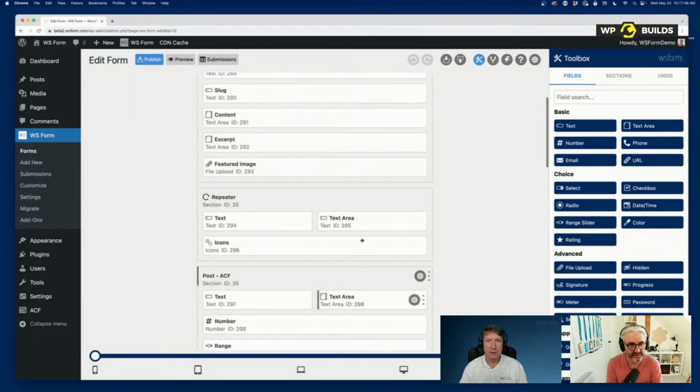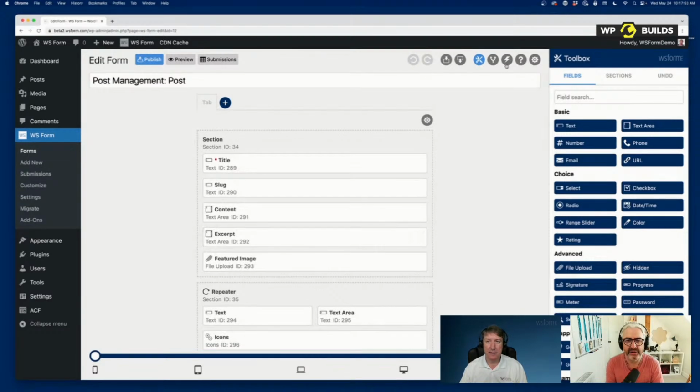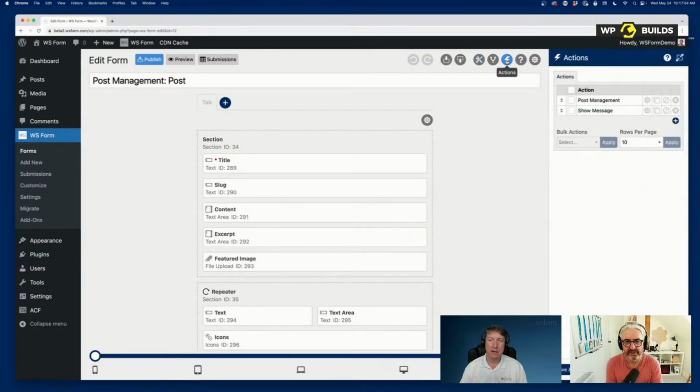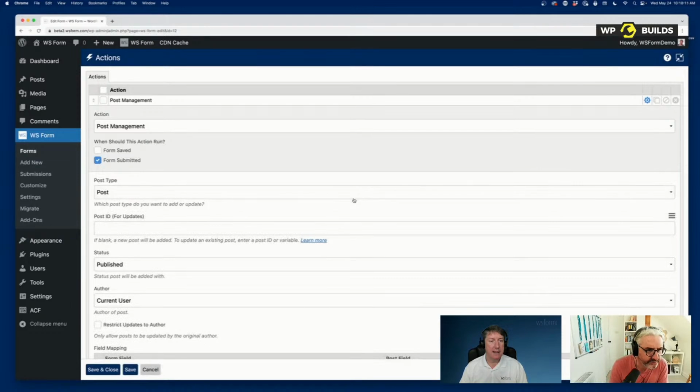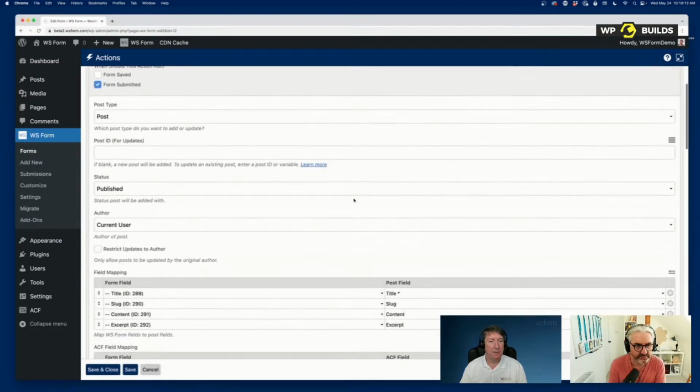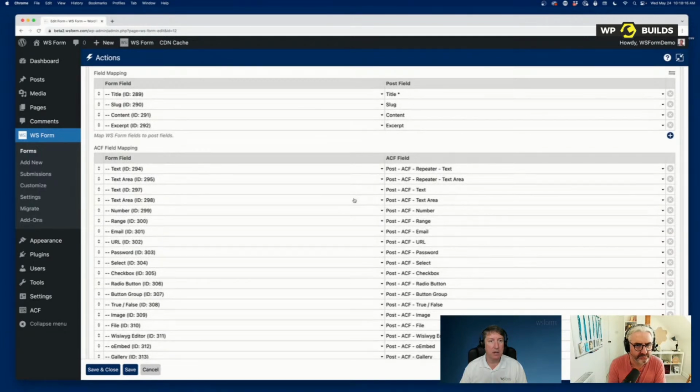And if we then go to actions in WS Form, so if we click at the top here, this little lightning icon, and just a reminder, the actions are anything that runs when a form is submitted. So on this one, we have a post management action. If we expand this out by clicking the expand icon at the top right-hand side, and then we edit that post management action, it's now going to pull in all of the fields that we have for ACF, and you'll notice that everything is mapped for you. So rather than having to go through line by line and map your form fields to the ACF field, it's done that all for you automatically. So it's very, very quick and easy.